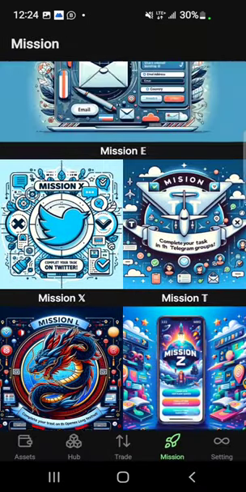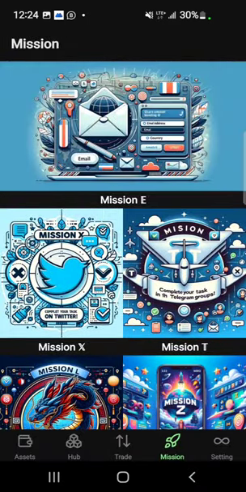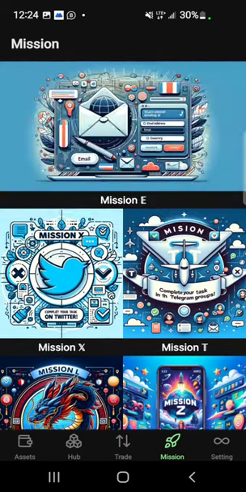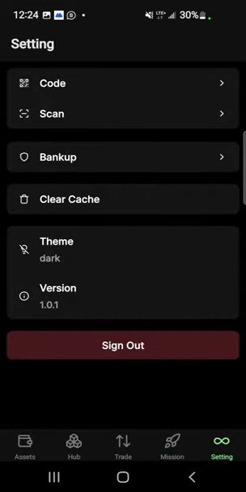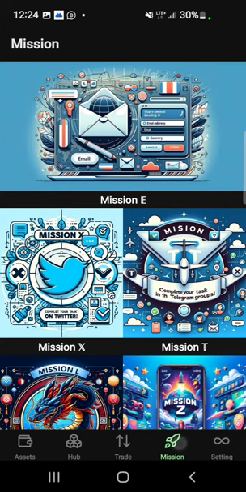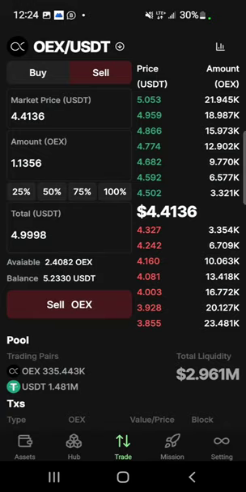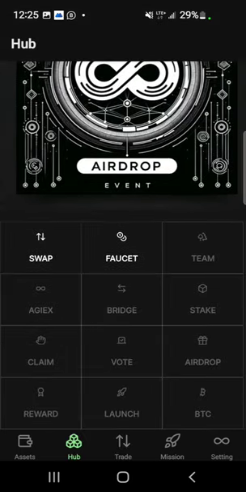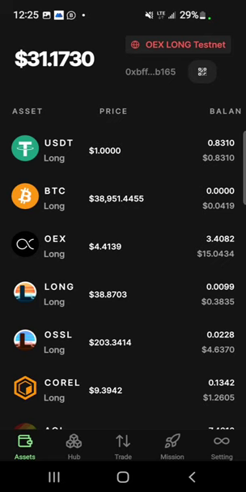So these are the missions you need to complete: the mission P, mission X, mission C, mission L, and the mission Z. This is what the setting looks like. This is the mission, this is the trade, this is the hub. This is where you get assets.